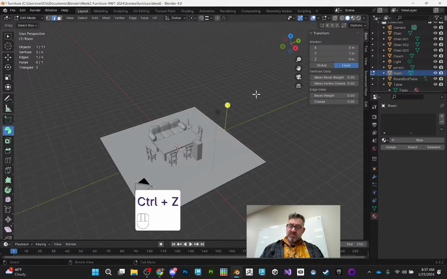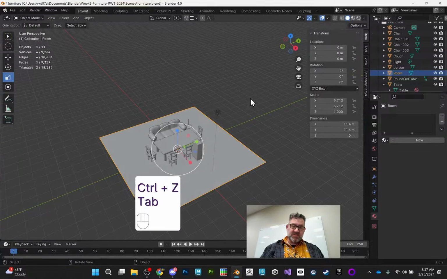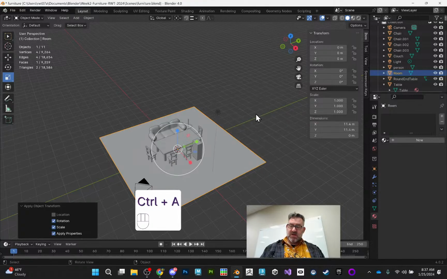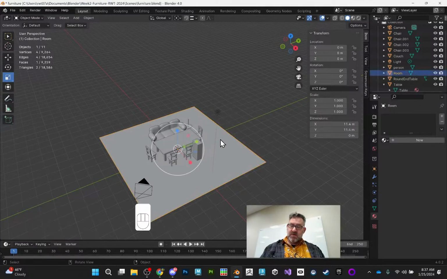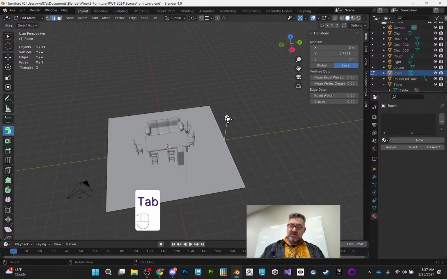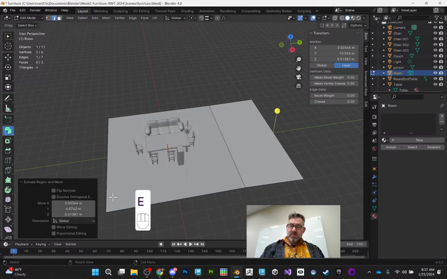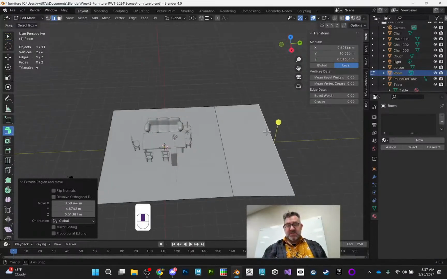I'm going to redo that. So I'm going to tab out of this. Let me fix the scale on this guy since I goofed it all up. So Control A, apply rotation and scale. Perfect. All right, back here. I'm going to grab my edge, E to extrude, same thing. Now, I guess that is 5 meters.